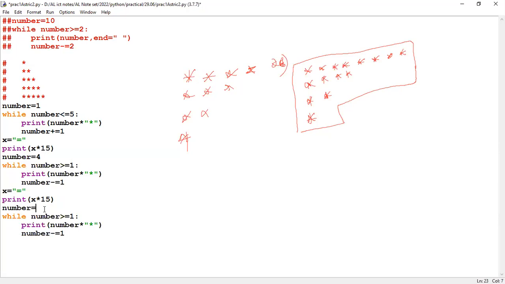We are going to start with 8. So 8, number greater than or equal to 1. This condition is true. Print number into asterisk marks. So this is the symbol that we required. You can see here how many asterisk marks are there. How many asterisk marks are there? 8, 4, 2, 1.